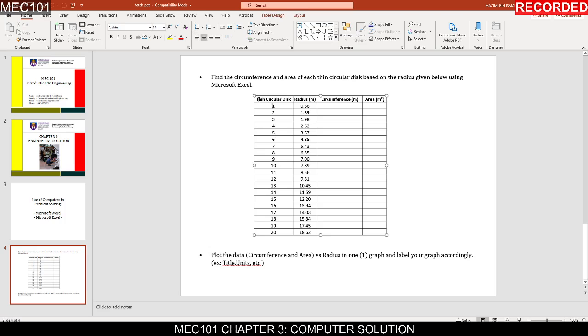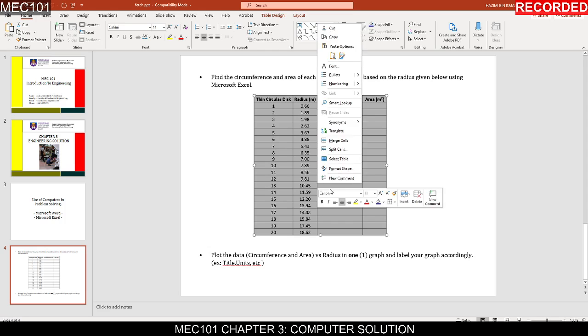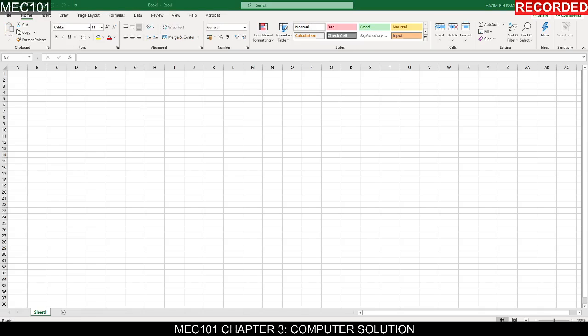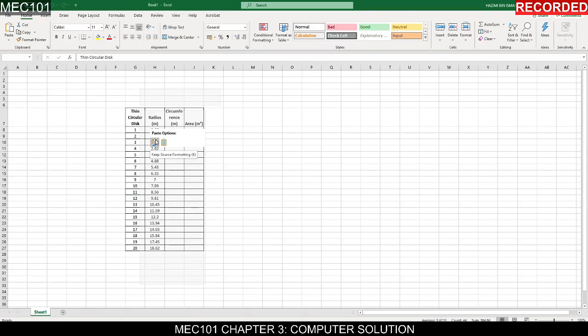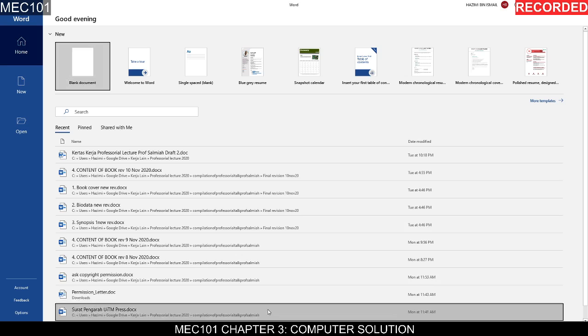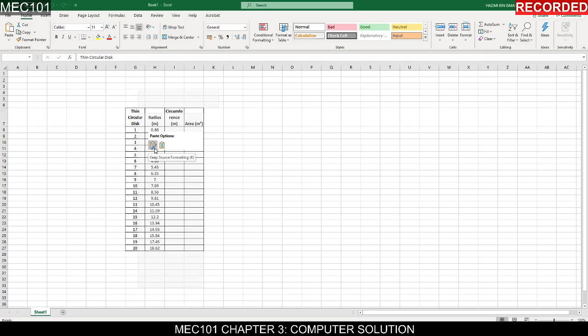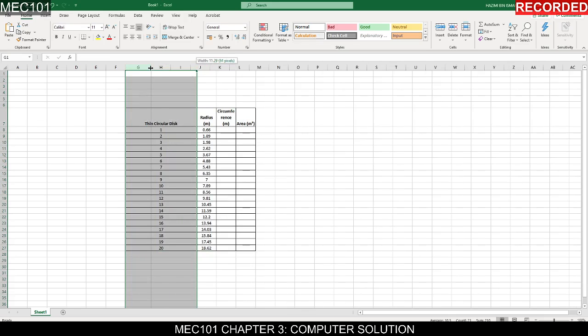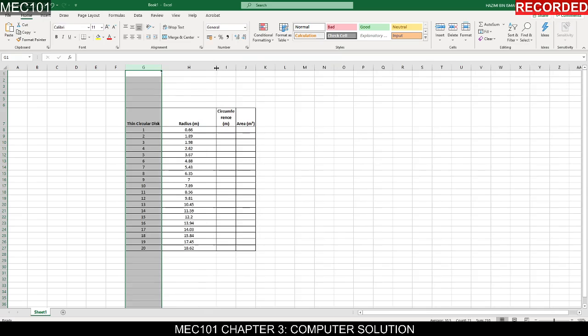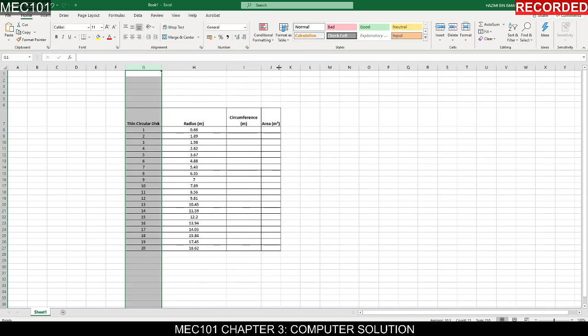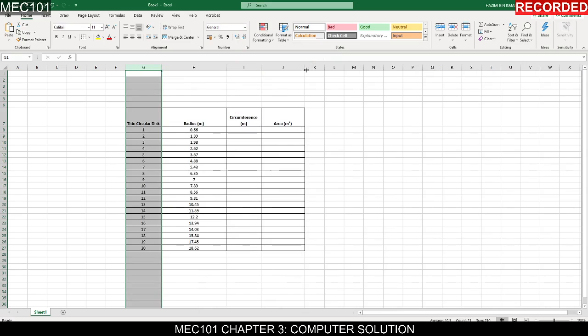So I can copy and paste the columns here, Ctrl C, or just right click and copy, go to Excel, and paste with destination formatting. Or if you want to keep the source formatting from the Word, you can paste it with keep source formatting here. Okay, you can change the width of the column itself just by dragging the column like this.